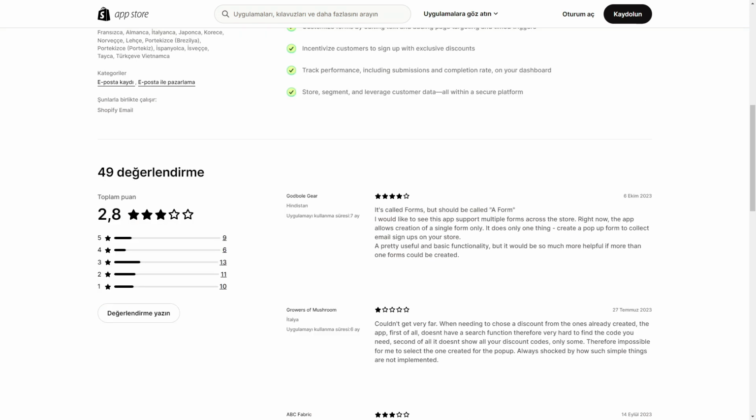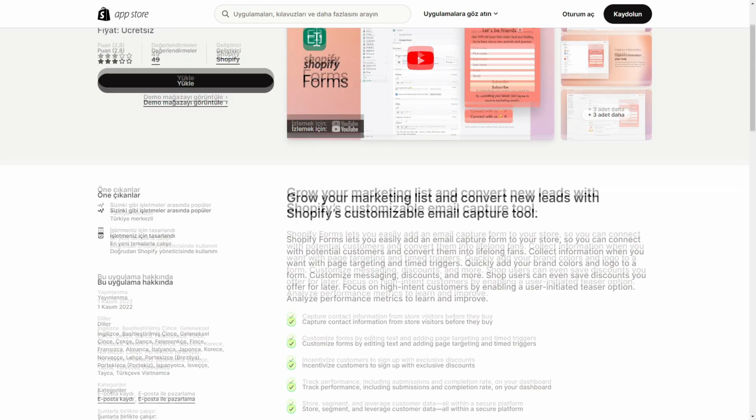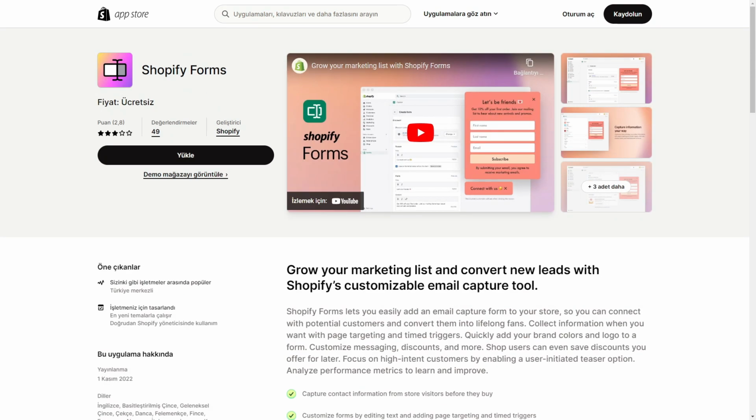The only problem with this is that you can only create one form. So it's not like forms, more like a form. It gives you one form, but it's free and it's really beginner friendly. So I would just suggest you try using this. And when you learn more about it, maybe get something a little more professional.